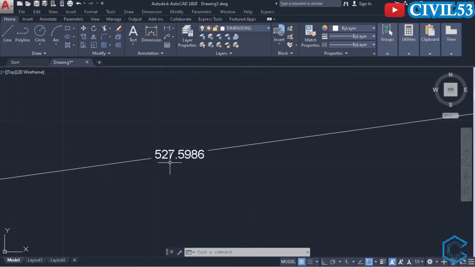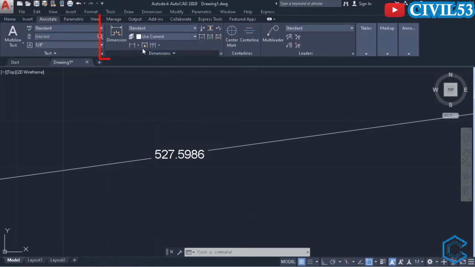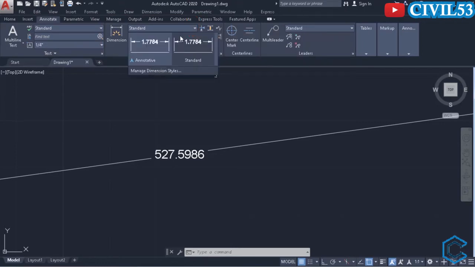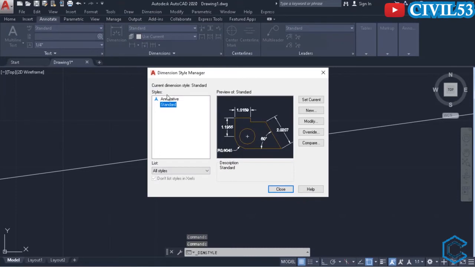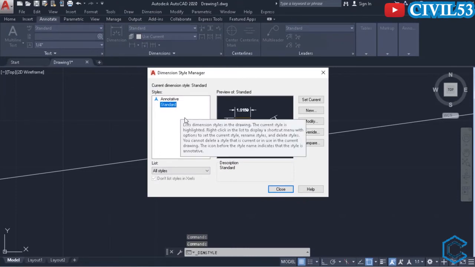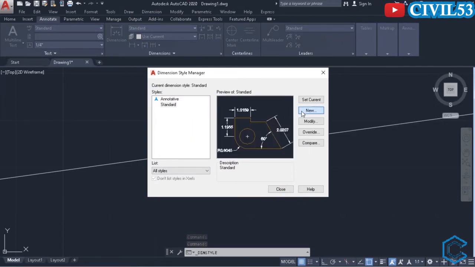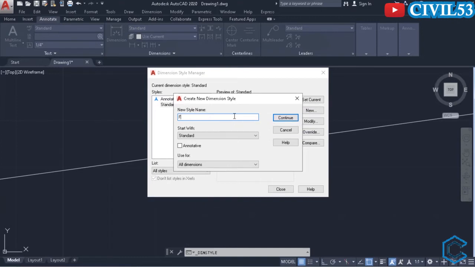So to change the entire look of the dimension style, go to Annotate tab, left click, in Dimension panel, click on this small arrow, left click, Manage Dimension Style, left click. We want to create our own dimension style, so click on New, give it a name, Feet RP, start with Standard, click on Continue.